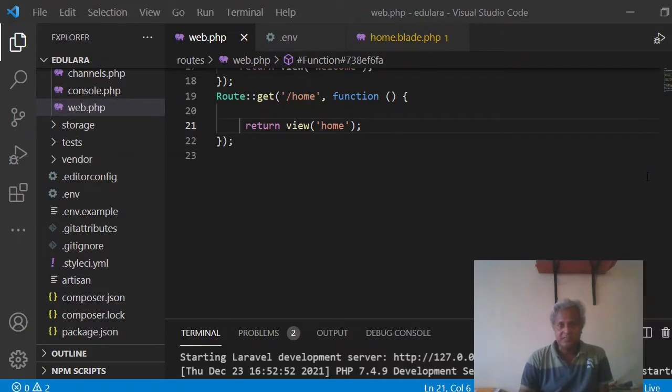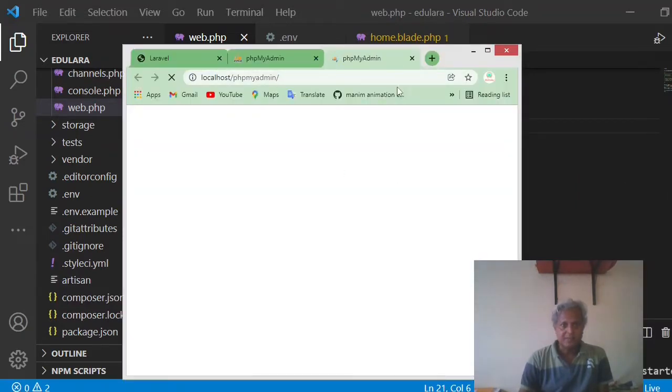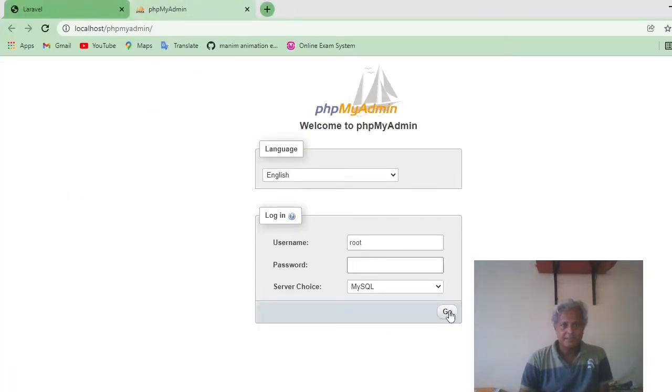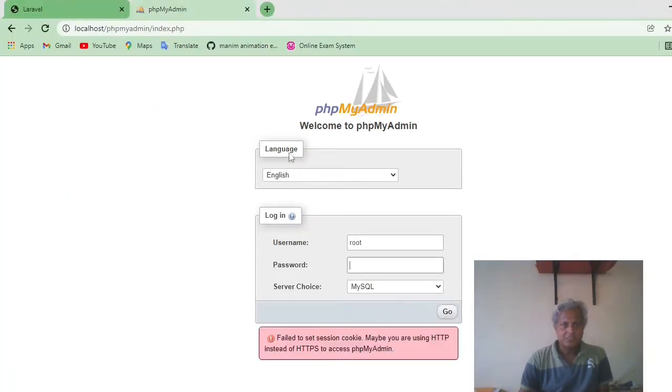So first let me open my WAMP server. I have already installed MySQL and PHP. This is my WAMP server. The username is root and there's no password exactly. So click on Go, and I want to create my database first.